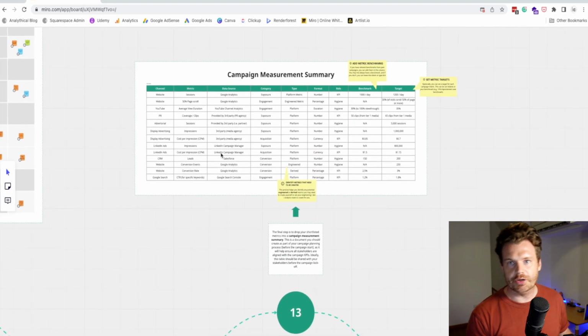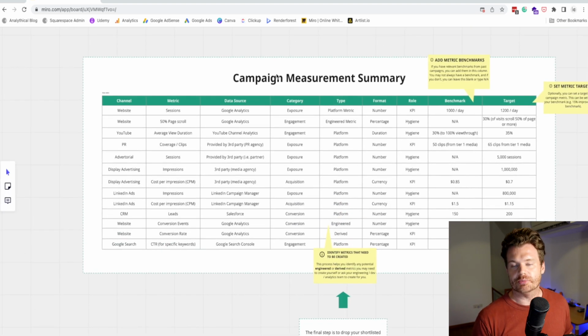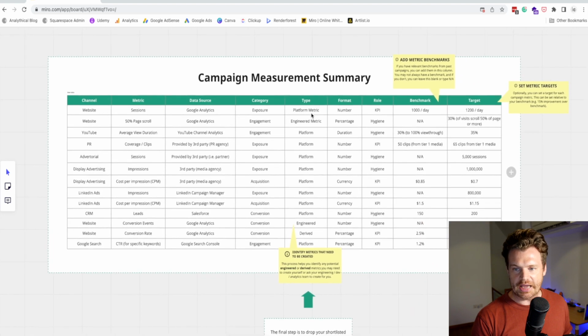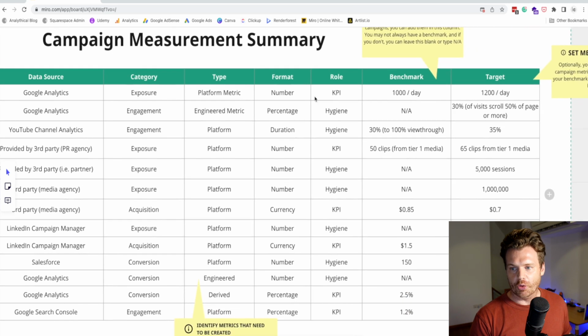And so the last step here is to take all this information after you've shortlisted your hygiene metrics and KPIs and put it into something I call a campaign measurement summary. And this just has all the information baked in. The metrics, the channels that those metrics are associated with, as well as the data source, the category of that metric, whether it's a platform, engineered or derived metric, all the way down to the role. Is it a KPI or hygiene metric?